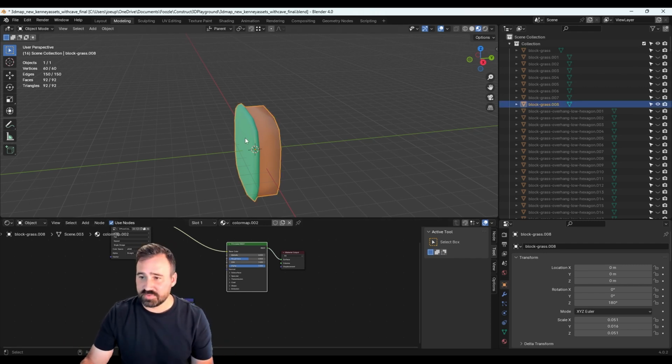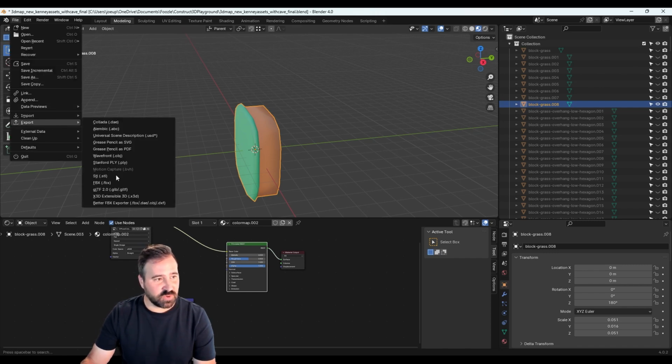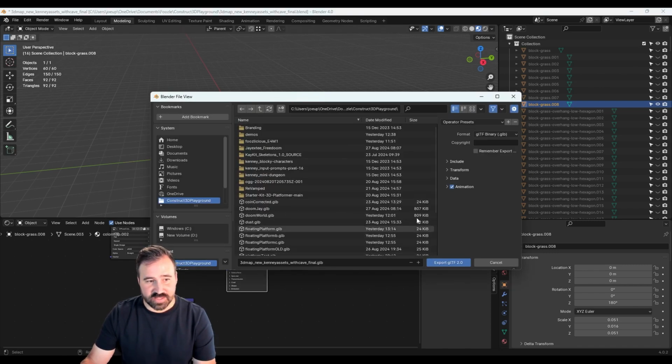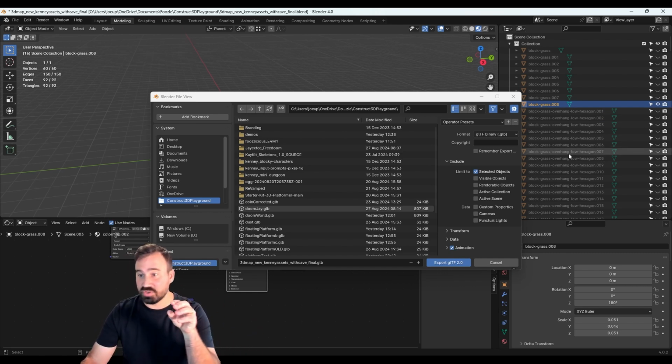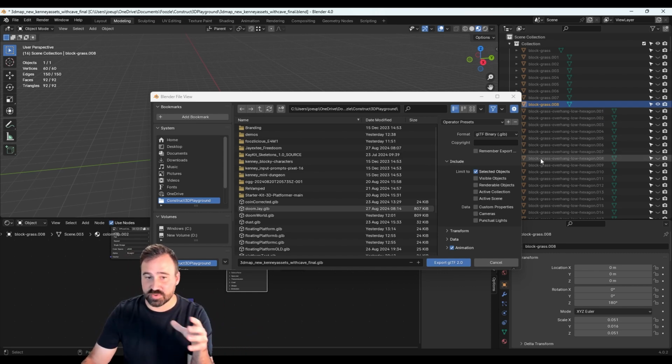So bring it into Blender if it's not in GLB format, select the object, File, Export, glTF. And then let's go ahead and check the selected objects, so it'll only export the objects that you have selected. You can do 10 at a time and it'll all go into one GLB. That can be very useful for big terrains, but we're just doing this one right now.